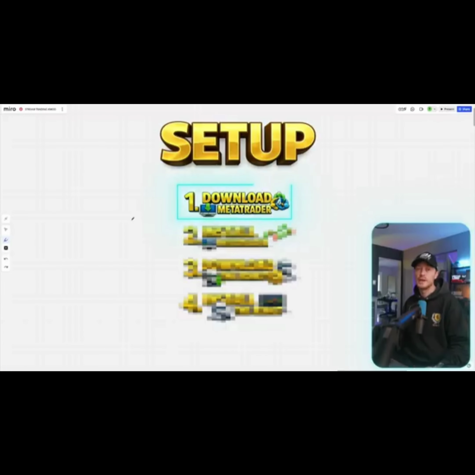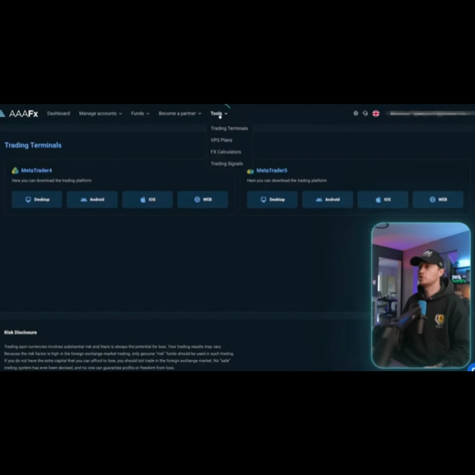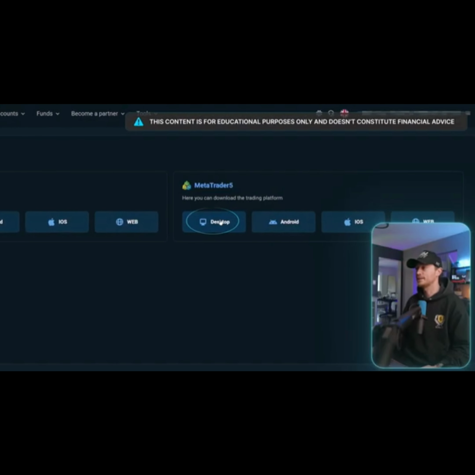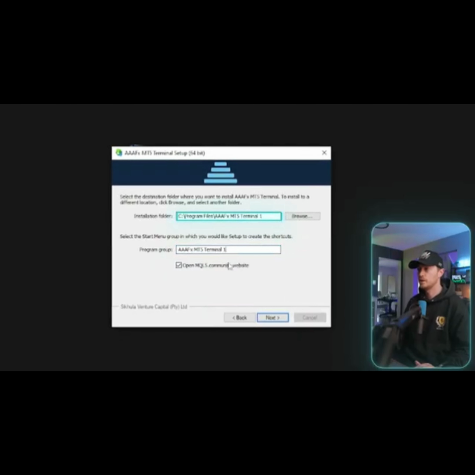First, we have to download MetaTrader. You can use any broker you want. I use CoinEx. I'm just in Tools, Trading Terminals, and then I'm clicking on MetaTrader 5 to my desktop. Next, we're just installing MetaTrader. So here it is on my desktop. And here's a trick that I do. I come to Settings, and I always put 1, next.